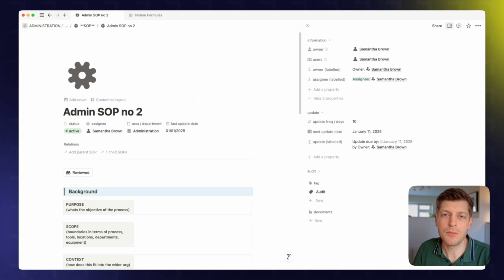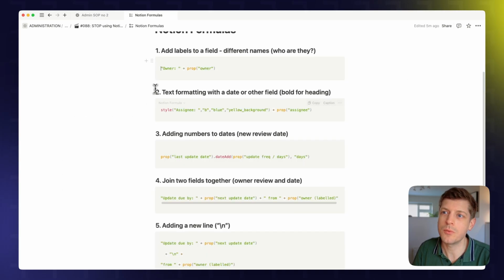First, let's add a label to one of our pieces of data. So keep it really simple. And you can see that in the formula, we go and add just a bit of text at the start, and that's in quotation marks, just to let Notion know that that is some text. And then we say, what is the property that we want to label afterwards?